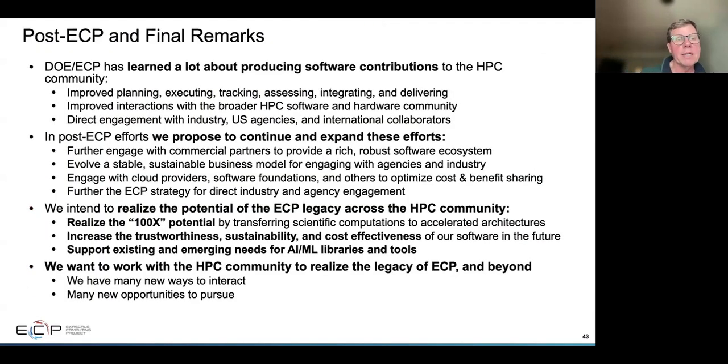Okay, final remarks. We learned a lot about producing software contributions to the HPC community, how to plan, execute, track, and assess, integrate, and deliver, how to interact better with the broader HPC community, how to have better engagement with industry, agency, and international collaborators. In post-ECP, we propose to continue and expand these efforts, as I've described. And really, we intend to realize the potential of the ECP legacy across the HPC community.